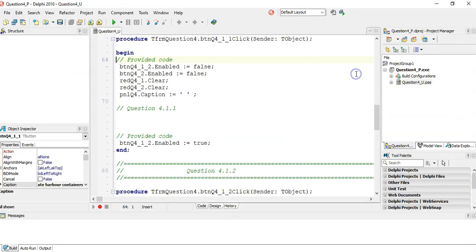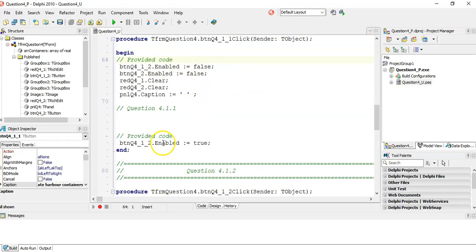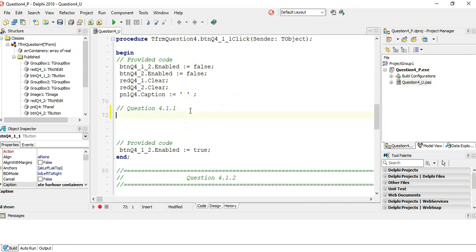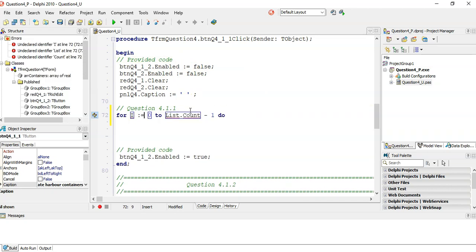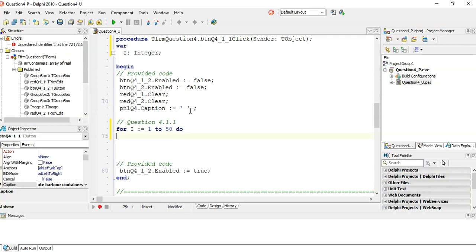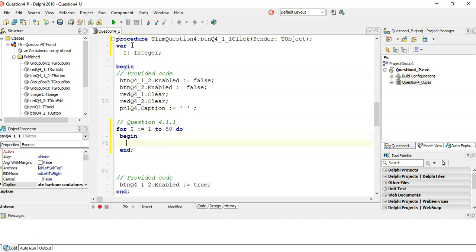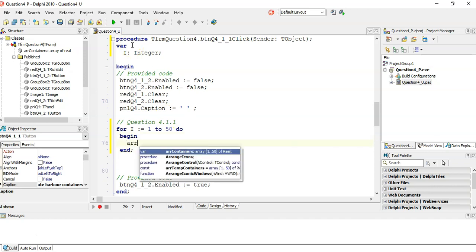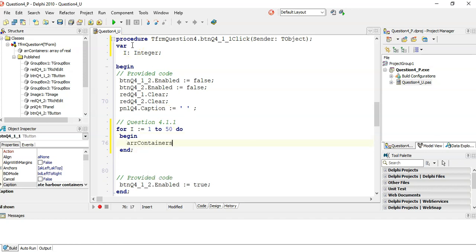When we click on this button, we need to generate. So they've done all that, and they've enabled the button. So we're going to have a for loop that goes from 1 until 50. 1 until 50. So that's what we want to do. And we want to generate. Let me press enter. It's made the variable for me. Fantastic. Begin, enter. We want to generate random numbers that are going to go into this array containers at position R. We want it to equal to a random number.